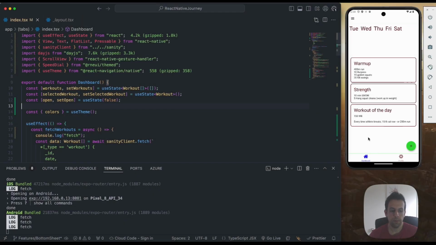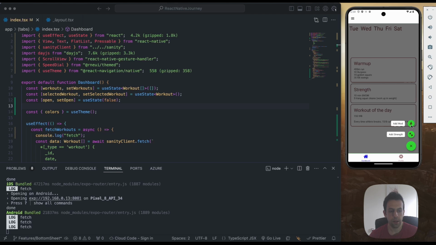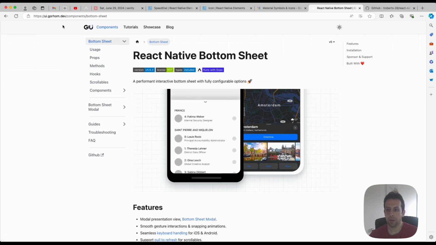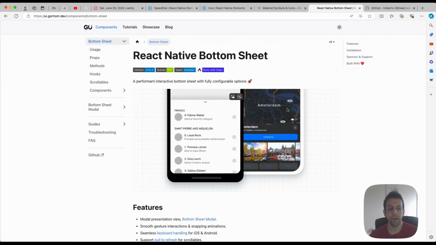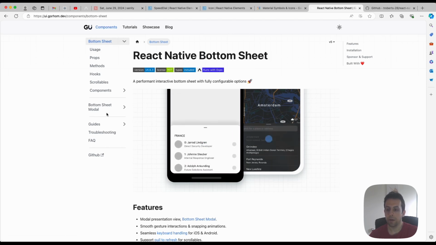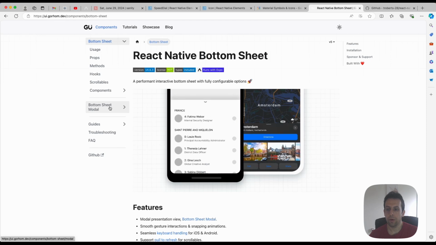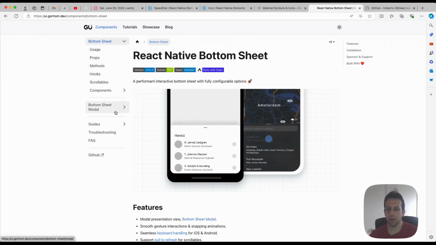All right, so the next step is for us to handle the clicking or tapping on this add WOD and then opening the bottom sheet over here. So what we're going to do for that is use this library, bottom sheet by Gorham. I'll put a link in the description box below the video for this and the documentation. You can check it out. But we are going to use the bottom sheet modal. So basically, it has a bottom sheet and a modal.